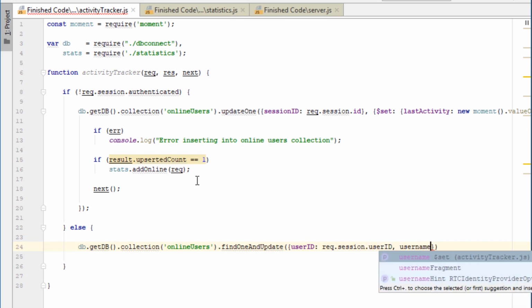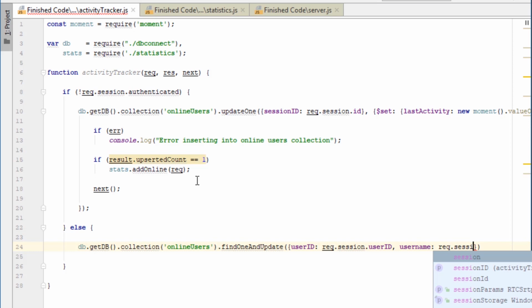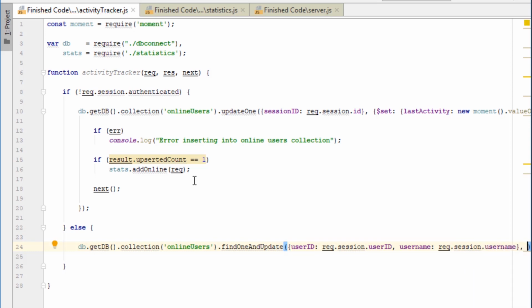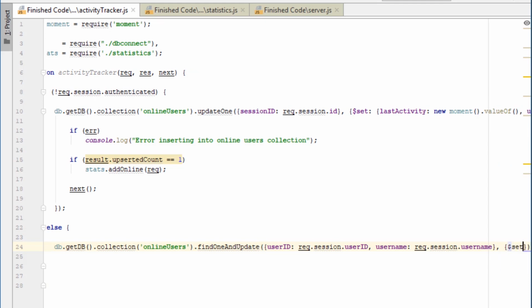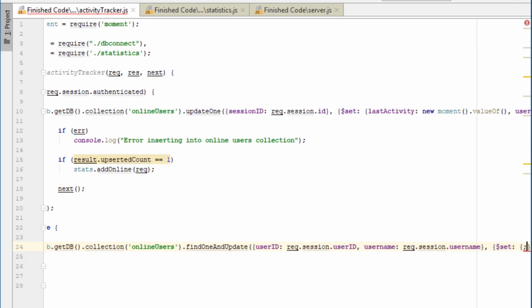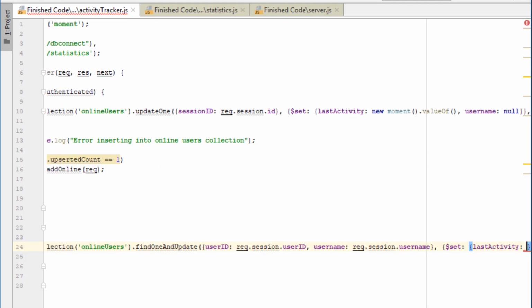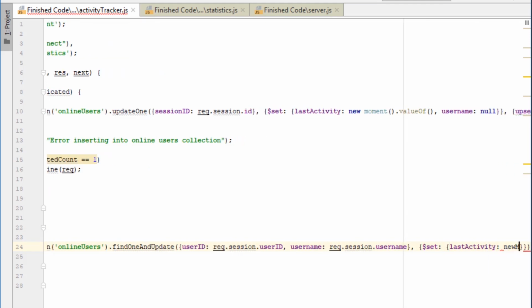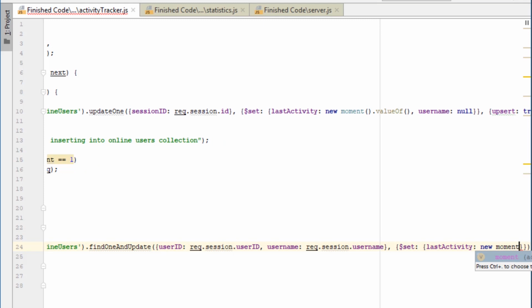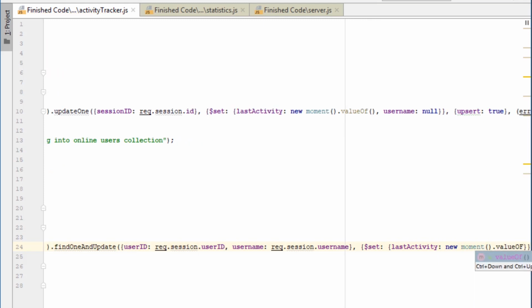and also their username. The reason we're doing both rather than just one is, again, if they don't already exist in the database, which is very possible, then we need to add both of these to the database because we'll be creating a new document and we want both their username and their user ID in the database, which we'll see why in a second. And again, we're going to set the last activity to the Unix epoch from now using moment.